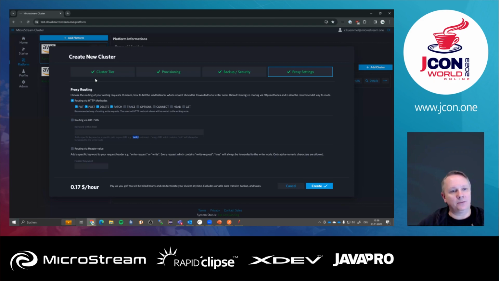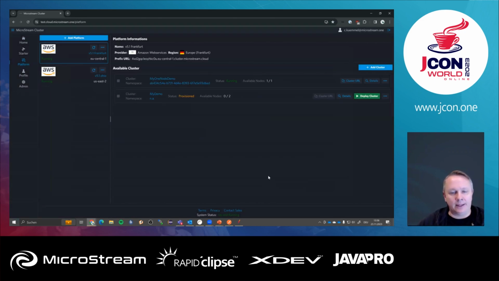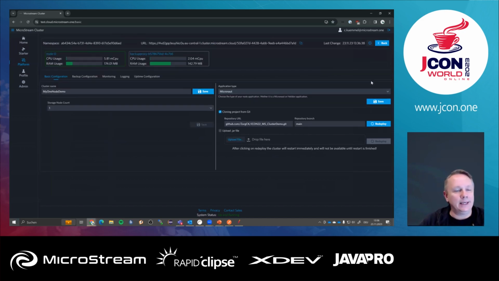Okay, in my specific case, I'm totally fine to use the HTTP methods, and then you can click on create, and that's it. You will see this is the new configured cluster, and you will be able to start this. Instead of starting this, which needs around 6 to 7 minutes, I already created one, and this is the cluster which is already available. Let's jump into the details.